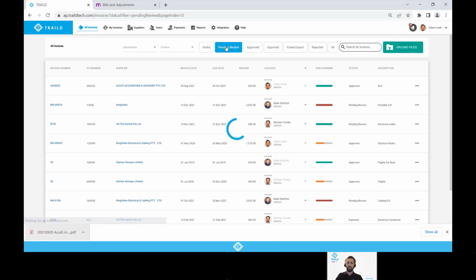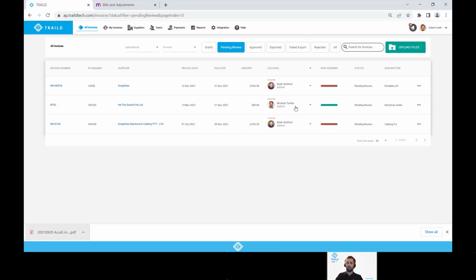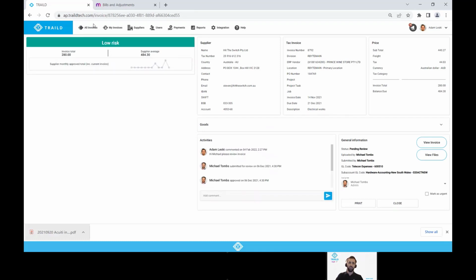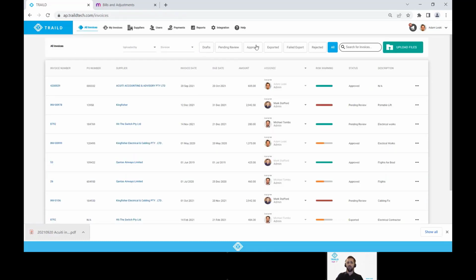So whether they're pending a review, say one's still sitting with Michael, I need to nudge that along and mark it as urgent, or drill in and put in a comment, say, hi, Michael, can you please action this? I've got the ability to do that. I can also see all of my approved invoices and all of my rejected invoices.